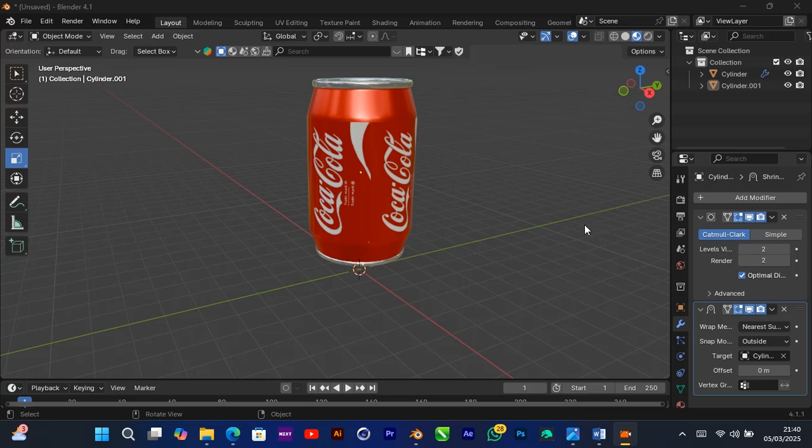Welcome to episode 4, which is the last part. In this episode, we are going to look at how you can set up a scene for this model and how to do lighting and rendering.